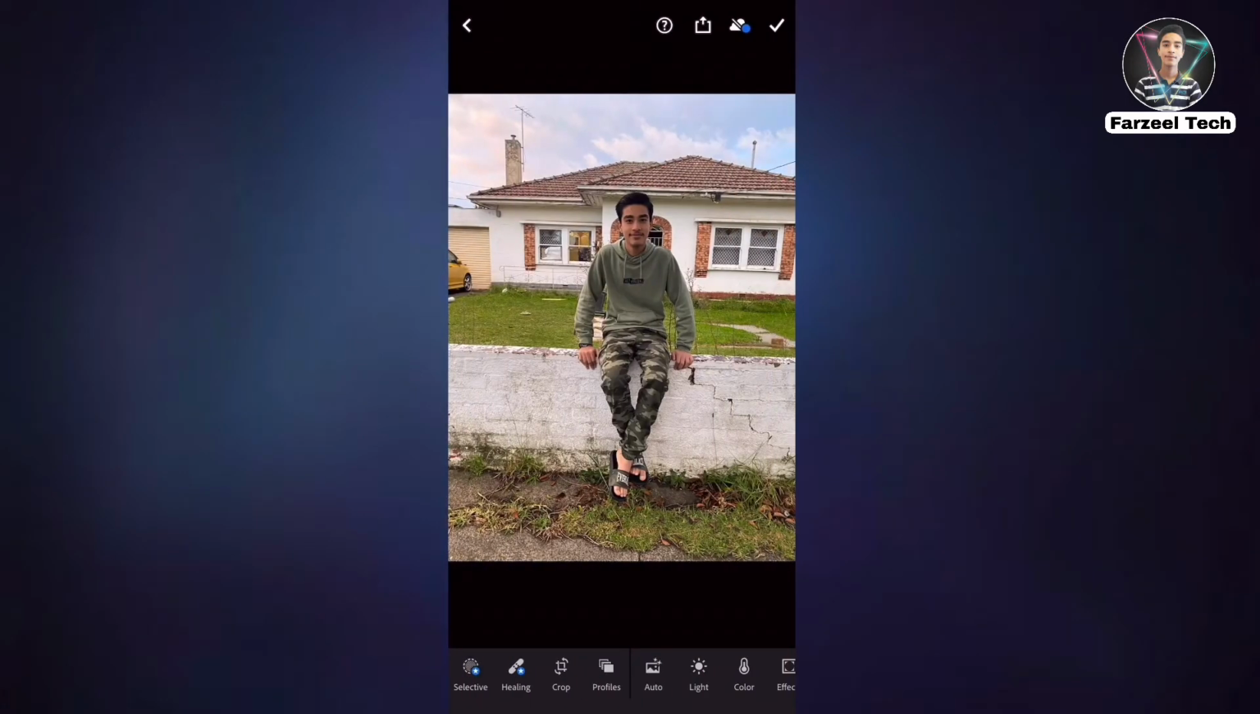Now you'll see this interface at the bottom. The first thing you want to do is tap on auto. Now if I tap on auto, as you can see, my photo improved a little bit. If you upload this photo onto your Instagram or anywhere, you'll get a little bit of likes, but you won't get enough, and the photo won't be that good. It will just improve your photo a little. So if you want to improve it more, just keep watching the video till the end.